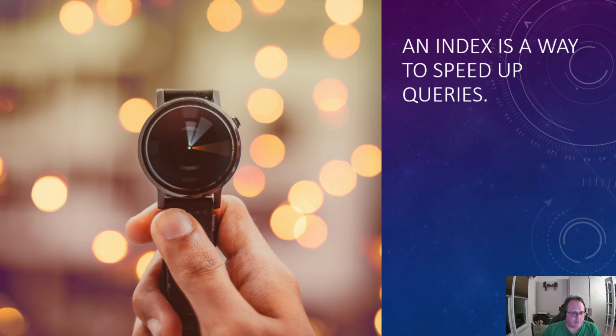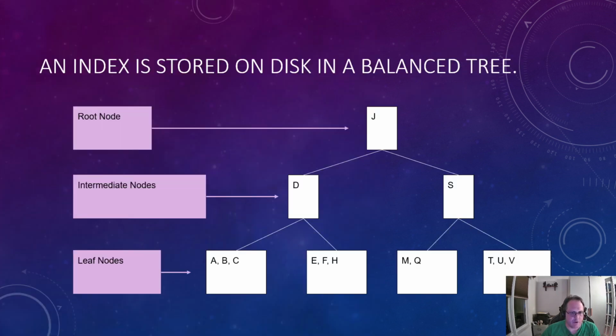Let me demonstrate how indexes are stored on disk. When an index is built, it's going to build a B-tree or a balanced tree. And this balanced tree is going to hold pointers to the nodes. So let's take a look at this index. I'm storing the letters A, B, C, D, E, F, H, J, M, Q, S, T, U, V. I intentionally skipped some letters so I can do some work later on.